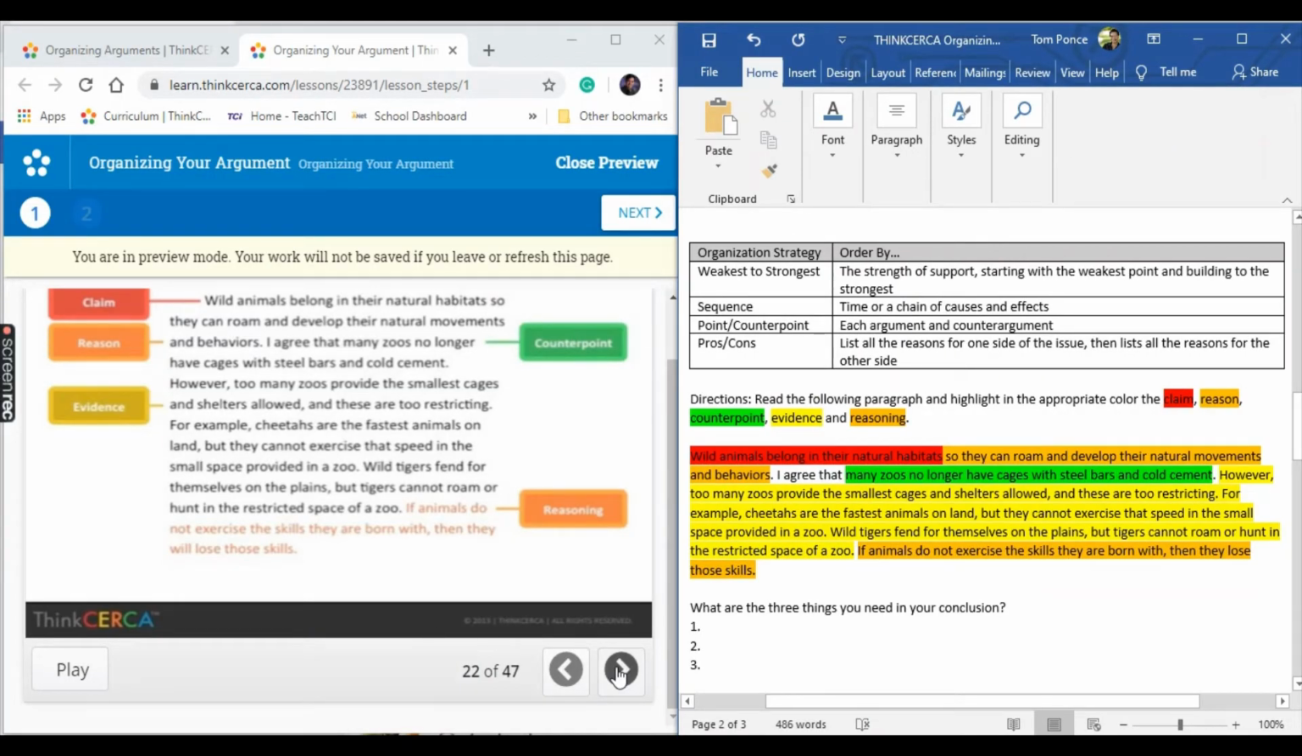Let's go ahead and move on to the next thing. The next thing we're asking is, what are 3 things you need in your conclusion? I'm going to give you 30 seconds right now. Go ahead and answer.